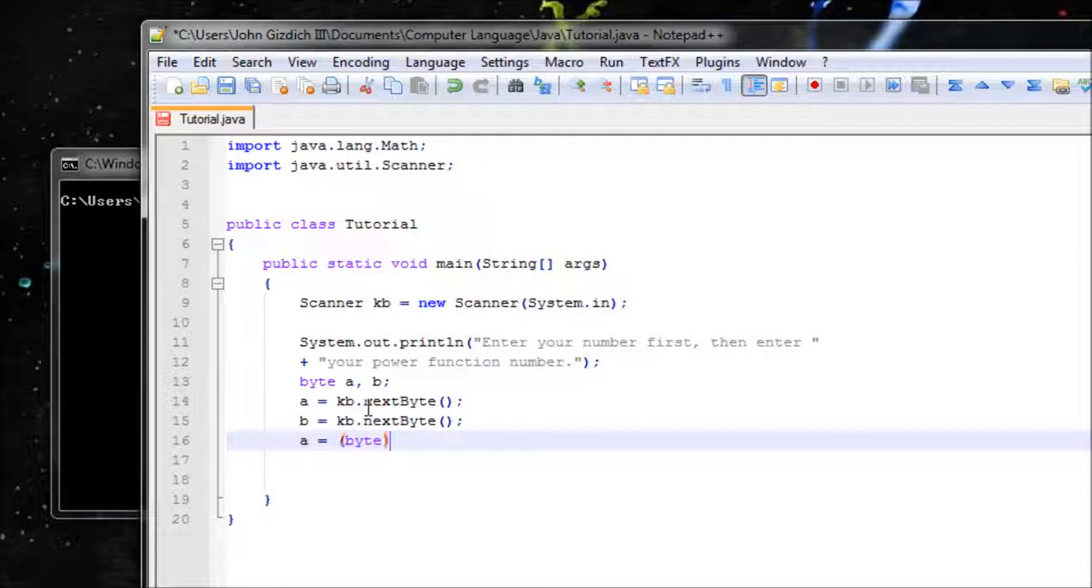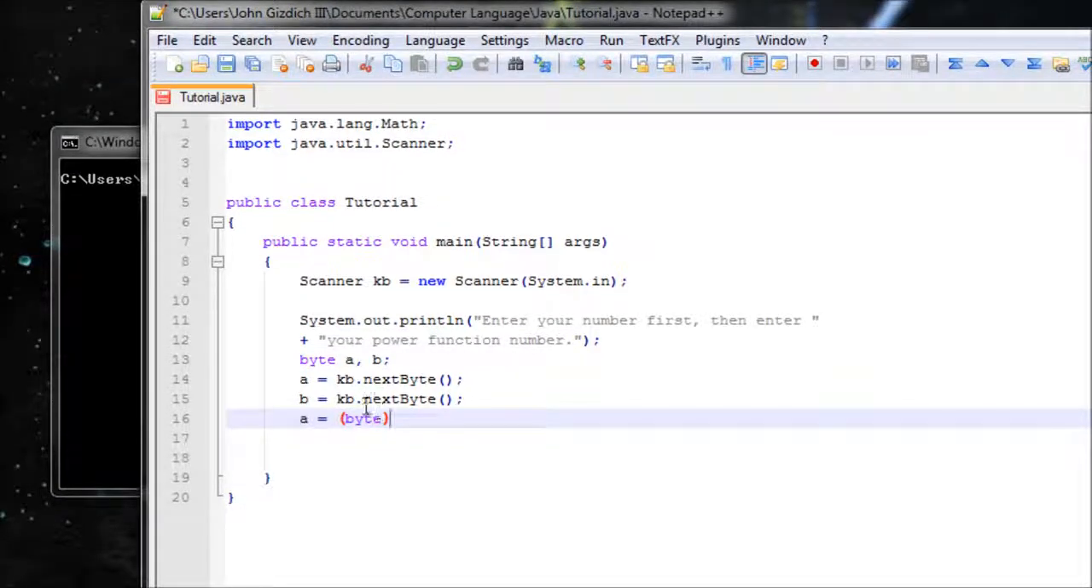Make sure you have your byte right here in the parentheses. Like I said in my last tutorial, the math functions are meant for double, but we don't want to use double. The only way to rectify that problem is by using the parentheses and your data type in here if you use other than a double. Now capitalize the M for Math.pow, and then type in a and b.